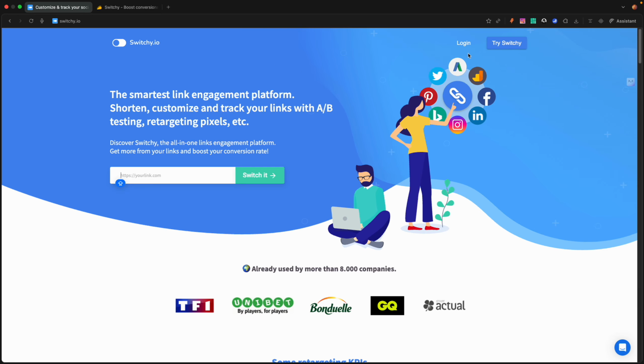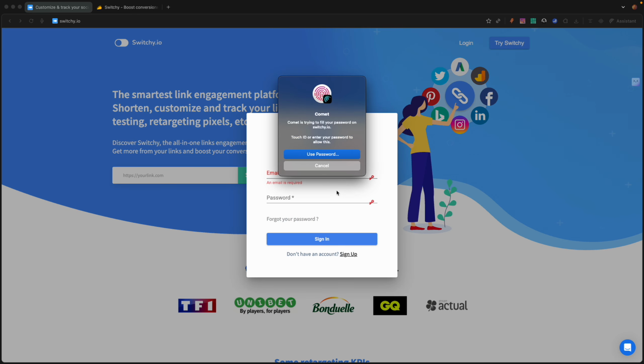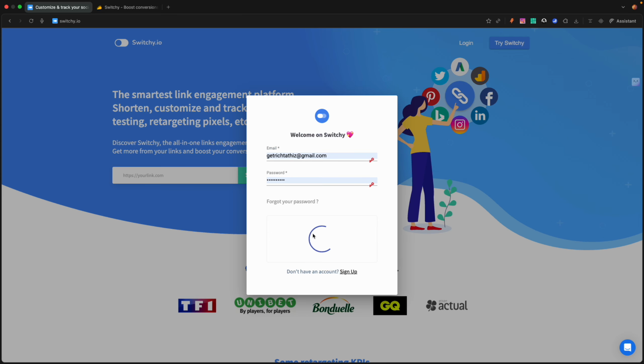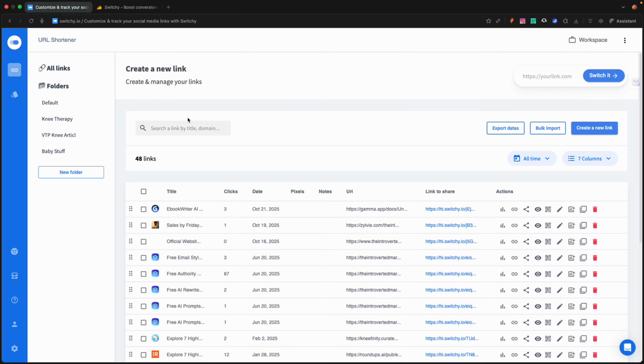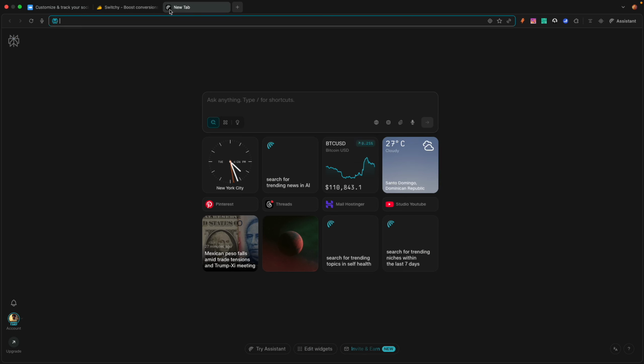Well, let's go back over to Switchy and we can log in. And I'm logged in. And I have a whole bunch of links, right? So you pretty much can make a link for anything, right? So let's just do a brief demonstration of how it works. So I already have my website here, or rather my digital product. But let's just do a live demonstration just so you can see how it works.